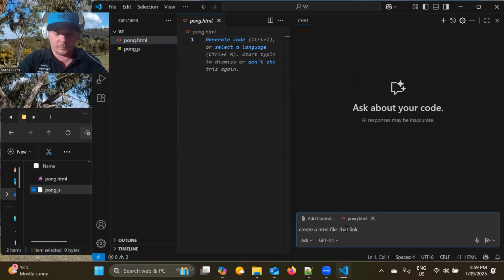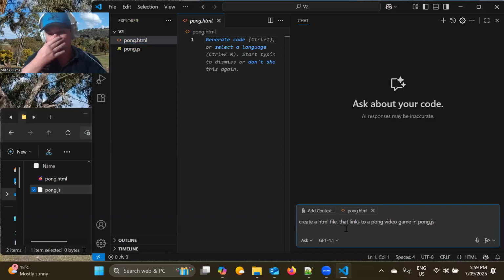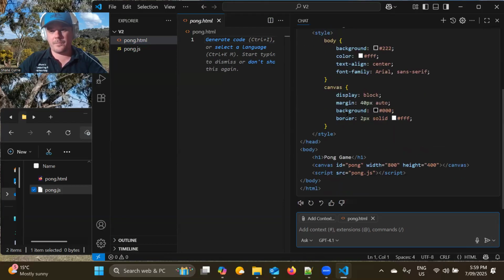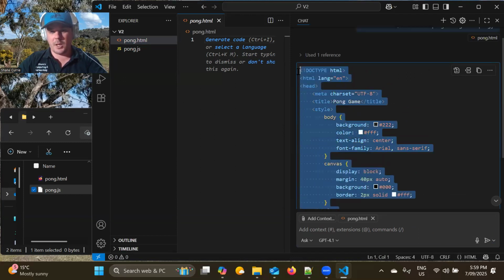That links to a Pong video game and Pong.js. I'm just going to generate that. Give it a minute. That's it. And here's the code you need for your HTML file.